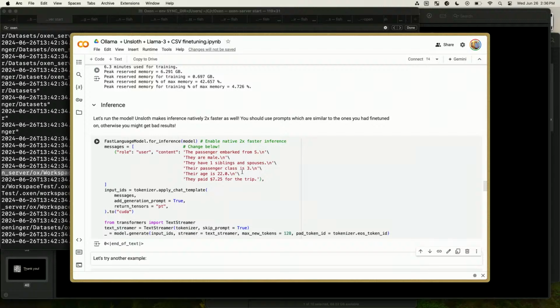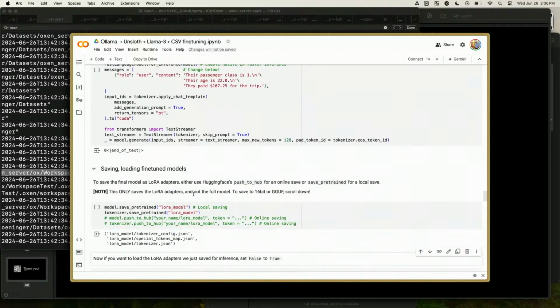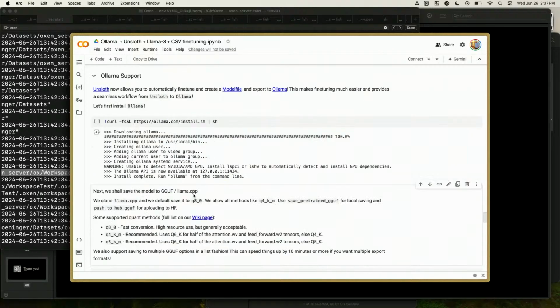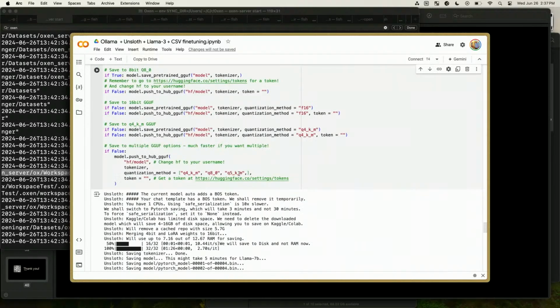And after that, you can also do inference on the model. So now you have to use the apply chat template. Remember, be careful of double BOS tokens, but we in Unsloth fixed this. And finally, you have to save this to Ollama. And you have to install Ollama first.